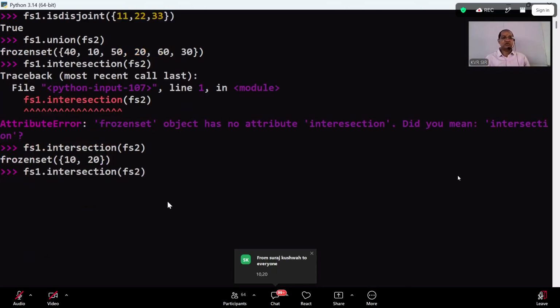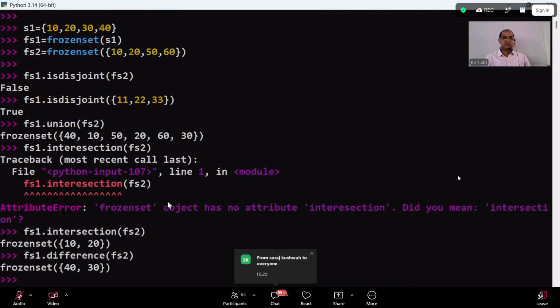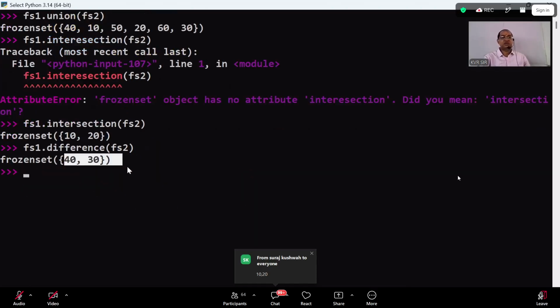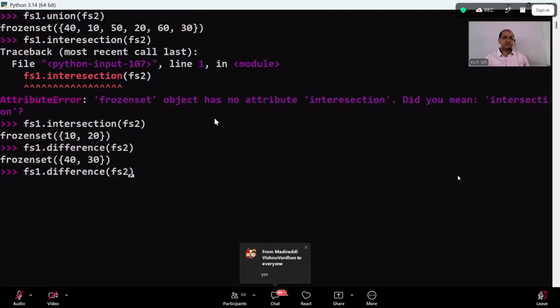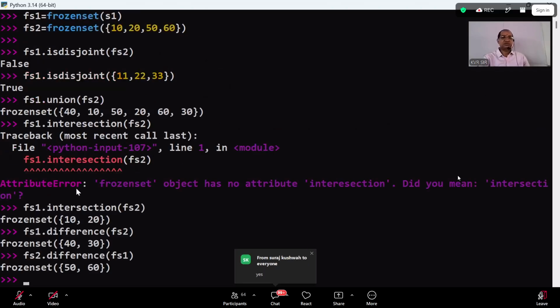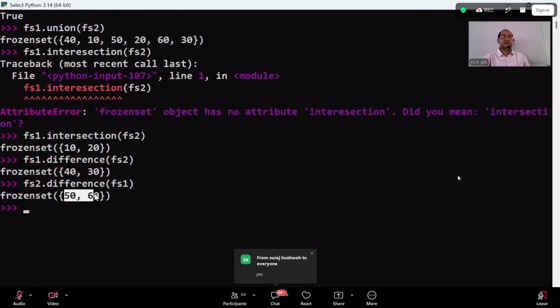Yes. Next I will go to difference. Difference I will apply. Am I getting 40, 30 or not? This is the one. Now I am going to get fs2 dot difference of fs1. It is also containing what? 50, 60. Is it clear?